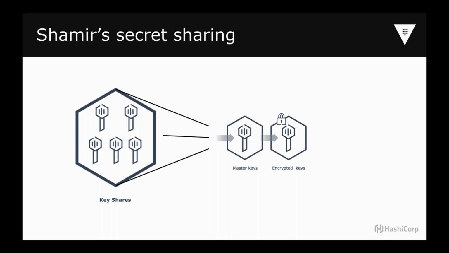So once Vault is started, it's in a sealed state, and before any operation can be performed on the Vault, it has to be unsealed. This is done by providing those unseal keys. I'm going to show you this in action during our demo a little bit later.